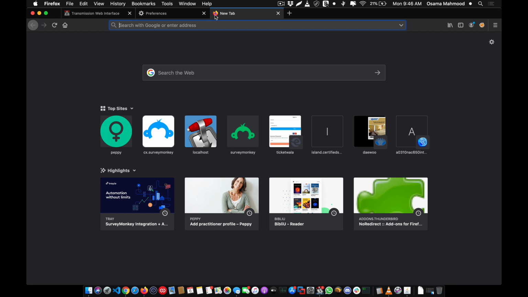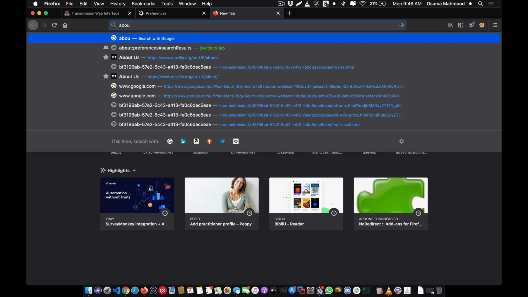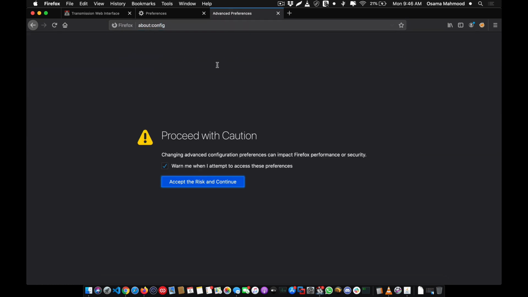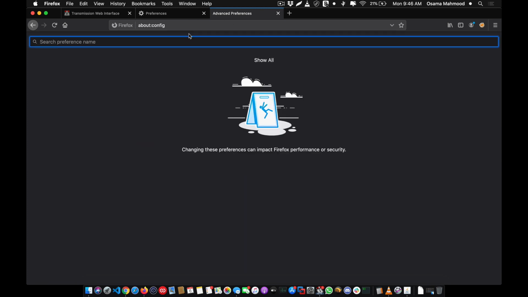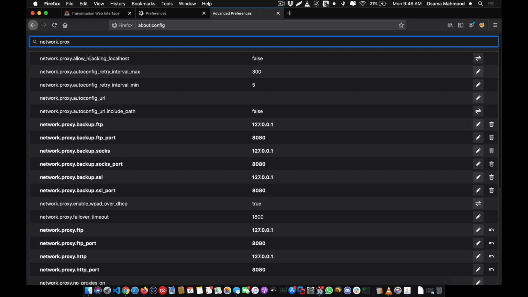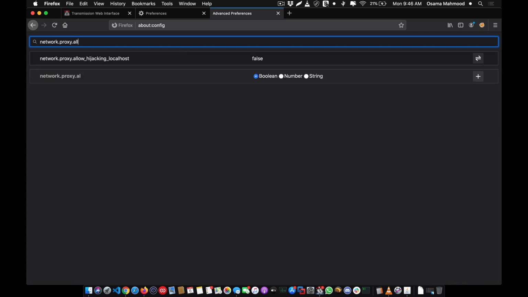So what we can do about that is in Mozilla we need to go to about:config, accept the risk and continue. Now over here you need to search for network.proxy, and over here you can see the top result, allow hijacking localhost.